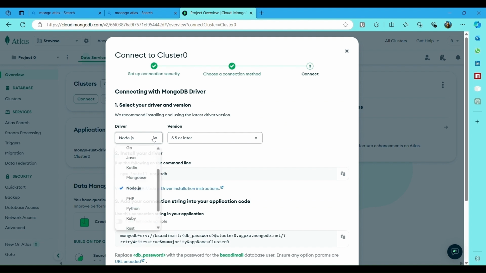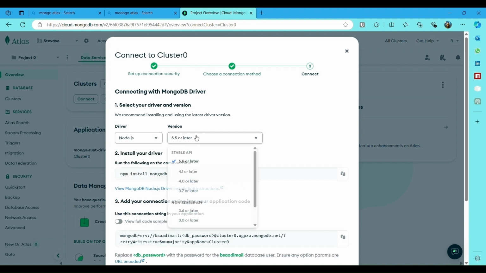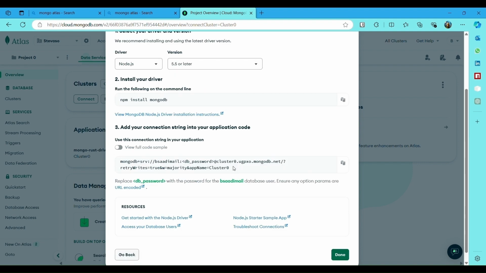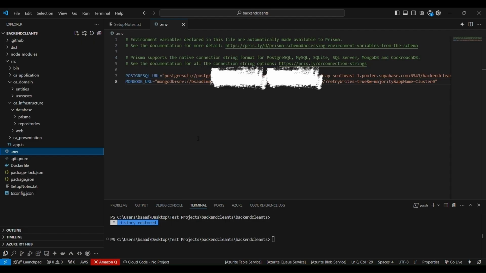So here we can select what driver we need: Python, Node.js, and MongoDB, which is a very popular one. After selecting the driver for a particular programming language, and its version, here we can copy the connection string and paste it inside our .env file. We can store all connection strings inside environment variables along with other variables that we need.